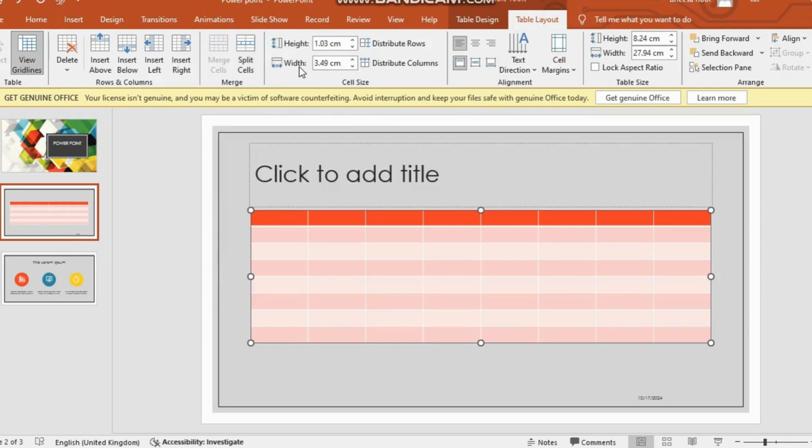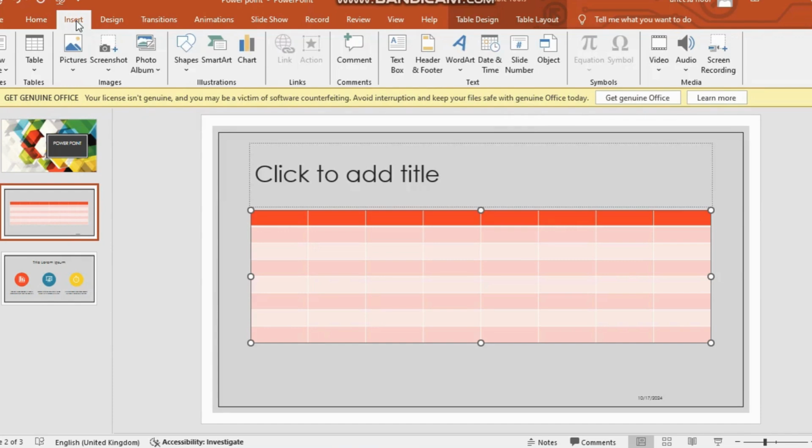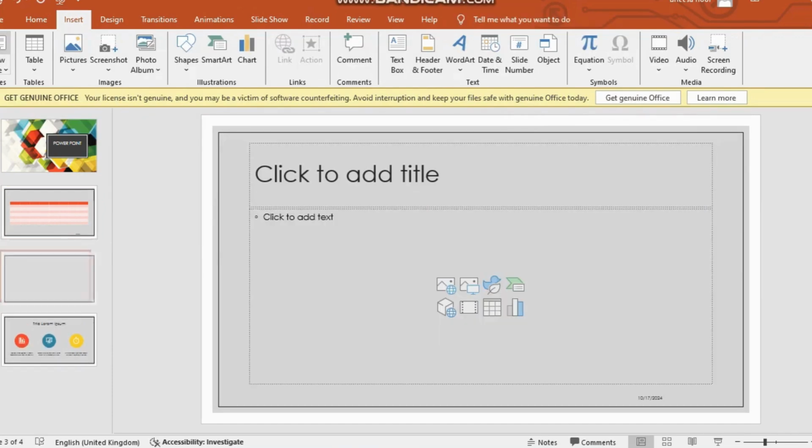And here is the height and width of the table. Here are the directions of the text. If you want to change the text into vertical format or horizontal format, just use this option. Here is the cell margins option, and again we go back to the insert menu. Okay, now I am going to click on the new slides.